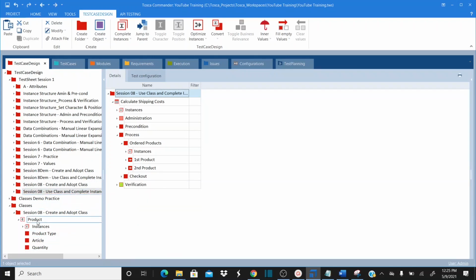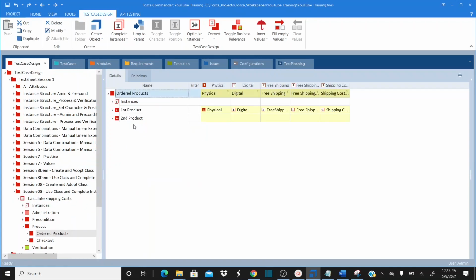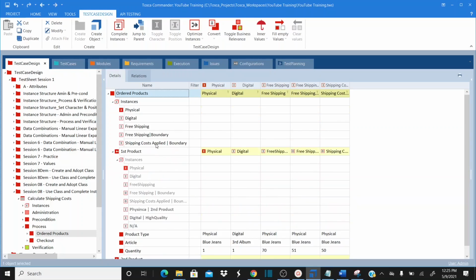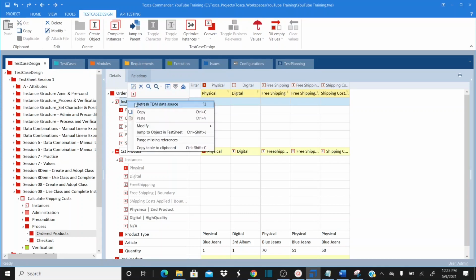So now I just reused my class in the sheet. Now I renamed these attributes as first product and second product, correct? Because we added 3 additional instances, I need to add these additional instances at a higher level also, correct? So let me add 3 additional instances as I explained.